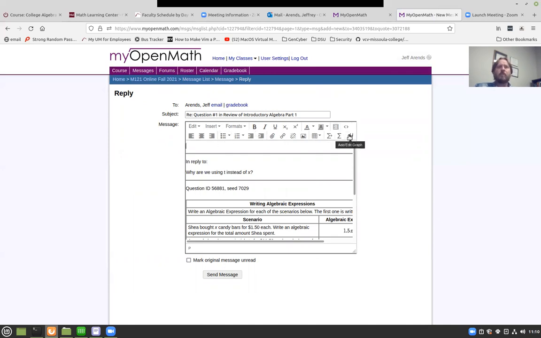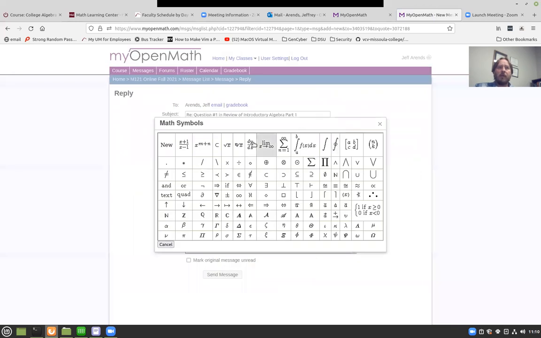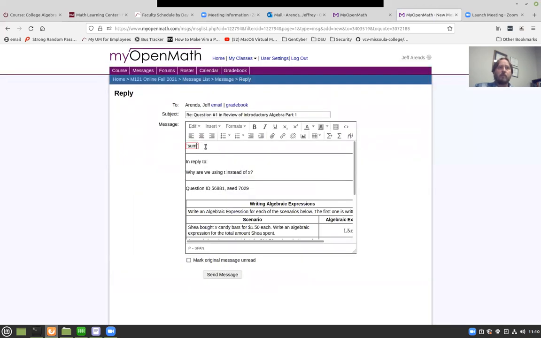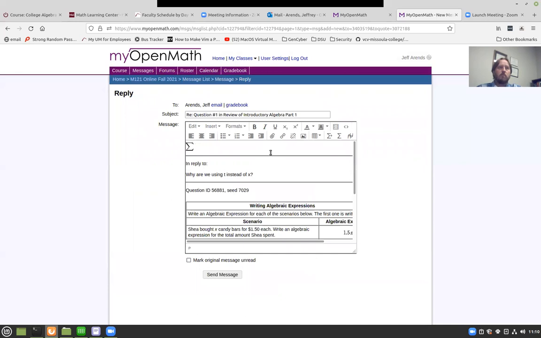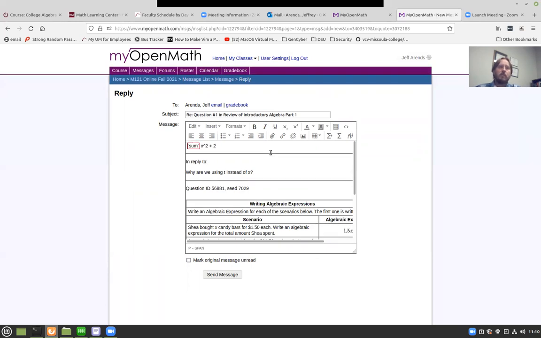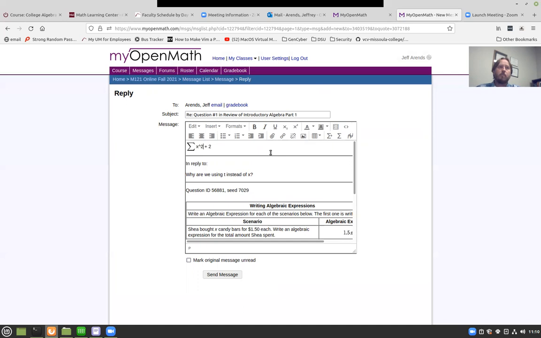Things to do, you can add math symbols in here. So if you want to say like the sum of, I don't know, x squared plus 1 or plus 2. Now, you'll notice that when I type this normally, it didn't kind of interpret it. It just left it as x caret 2 plus 2. It didn't really make it nice.